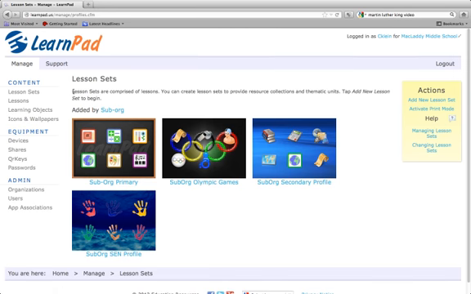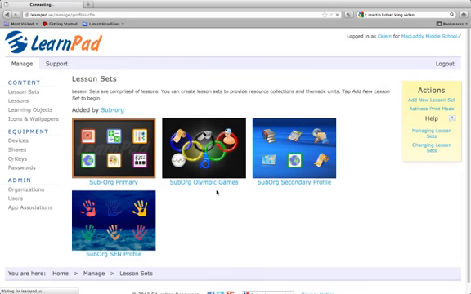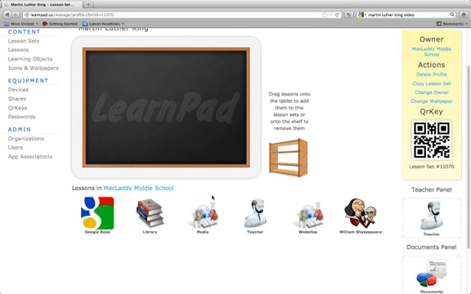Again, we provide a helpful hint here for you to see what you're supposed to be doing on this page. Add new lesson set. I'm going to give it a name. I've been working with Martin Luther King, so I'm going to call this my Martin Luther King lesson set. Add lesson set. Now this is where I can select from my host of lessons that I've created.